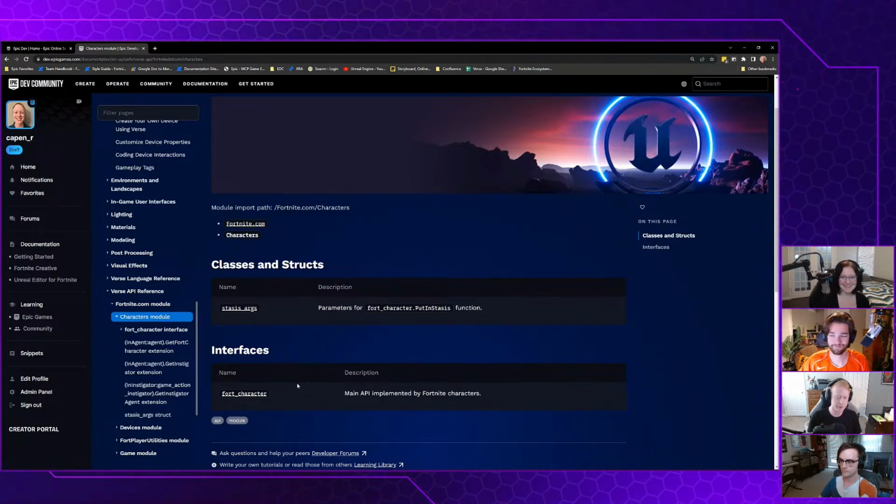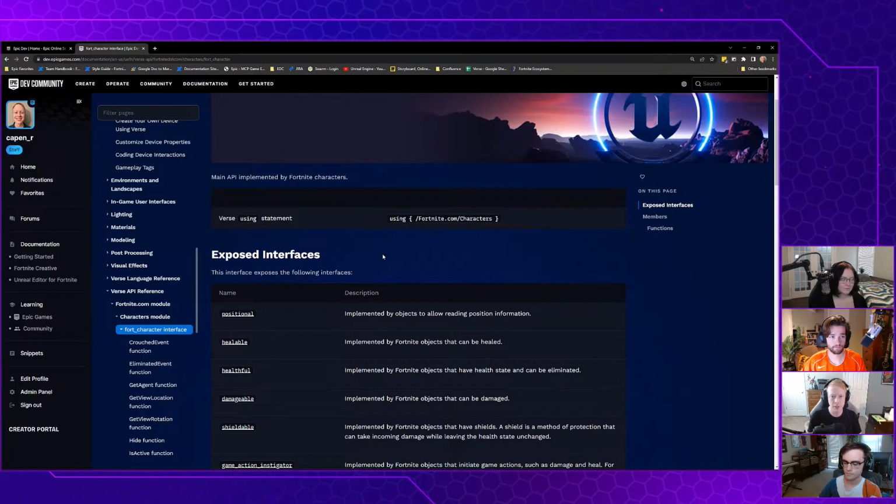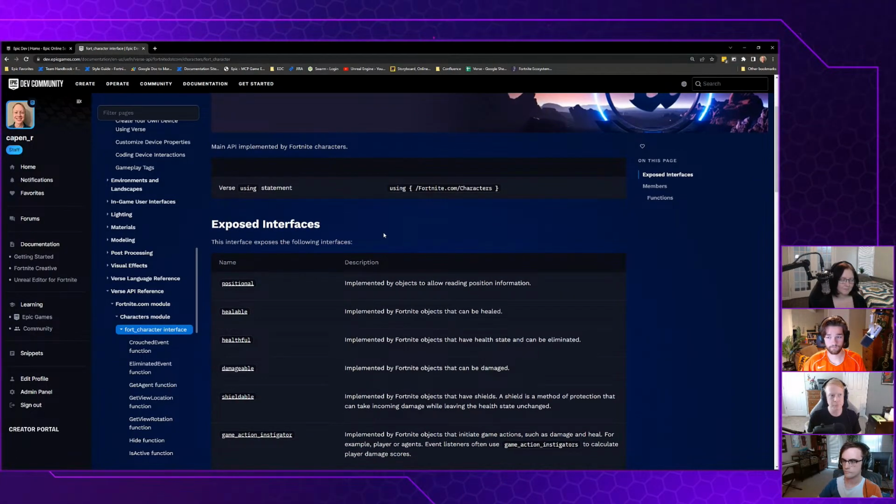So the Fort character is the main API implemented by Fortnite characters, which basically just means this is the object that represents your Fortnite character player in Fortnite. If you have a player character in Fortnite, your regular person that you run around as, that's what this interface is referring to. When I go into this page, you can see all the things that it can do, more or less.